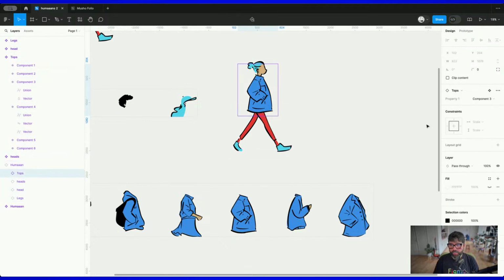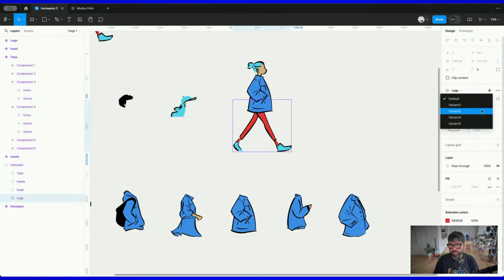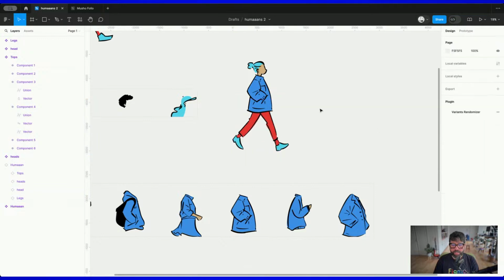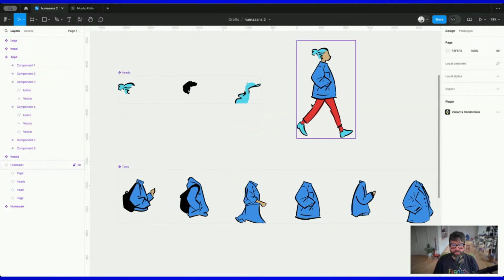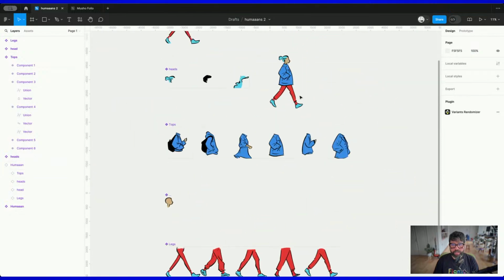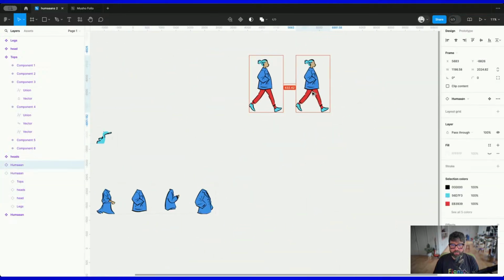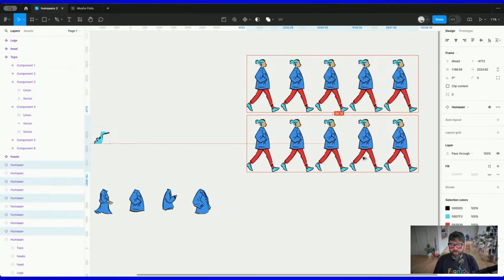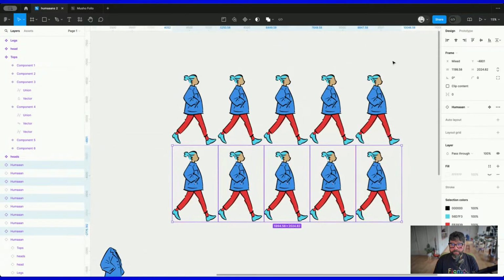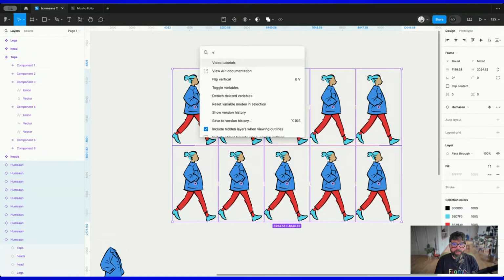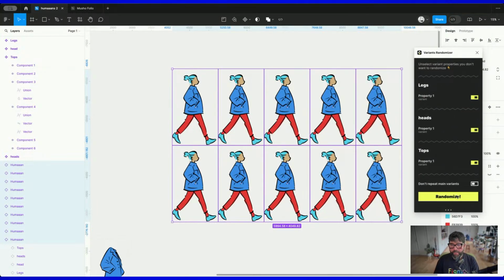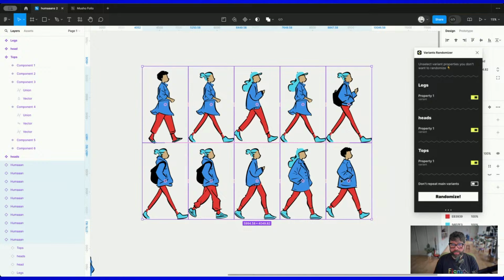The idea is you change the tops or you change the bottoms. Let's do another variant, this one. They all kind of fit together. They're meant to fit together. And let's say that I duplicate all of these little dudes and use a plugin like Variance Randomizer. This way you can quickly see all the cool stuff that can happen.